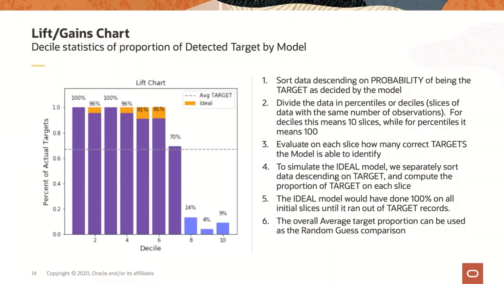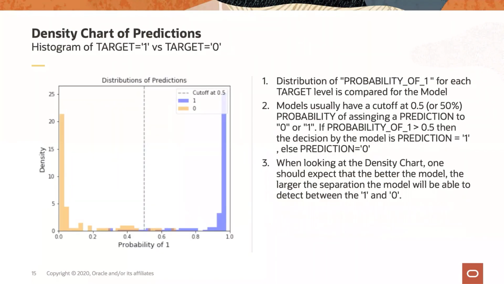The other chart that I thought was interesting to plot was a histogram of the target versus non-target. If you think about, again, our example, benign versus malignant, what you want to do is plot the density, the distribution of the predictions. So here in blue, I have every sample that my model found to be malignant, and this is the probability that the model thought that this was malignant.